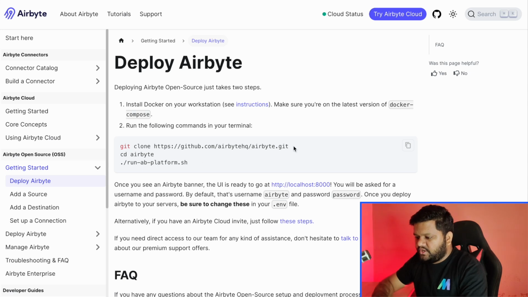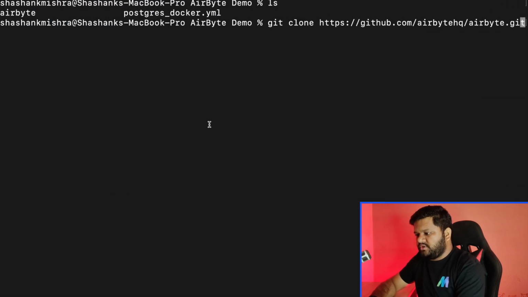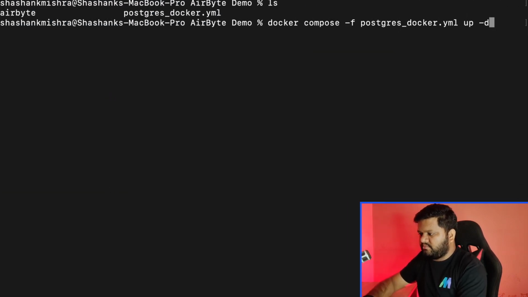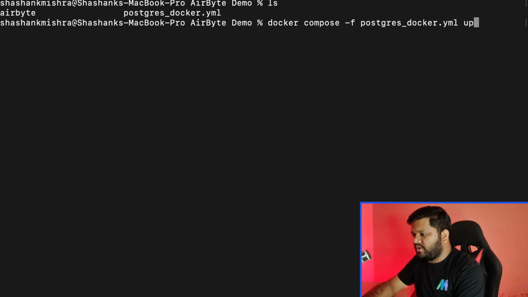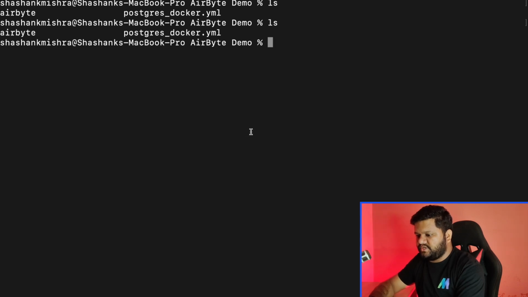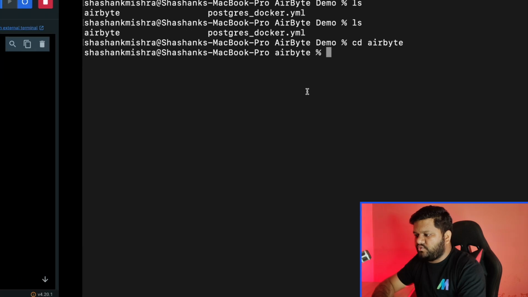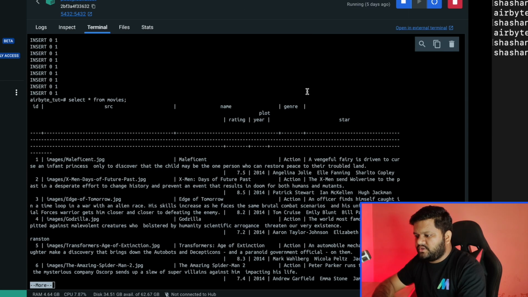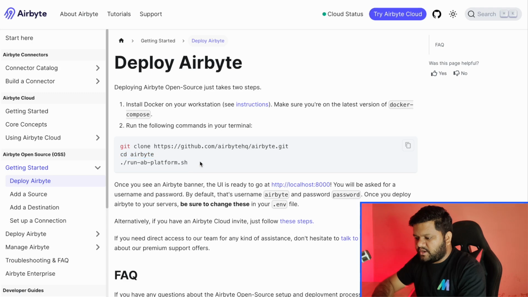The first step is to just clone this GitHub repository. After that, we need to go inside this directory. So that's what I'm going to do now. I already have this one in my system, so I won't be cloning it again. Okay, so ls, this Airbyte, now cd Airbyte. After that, we need to simply execute this command, right?